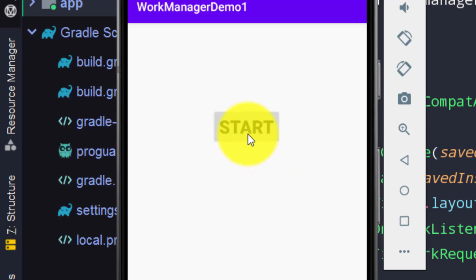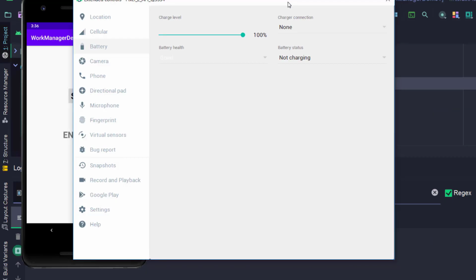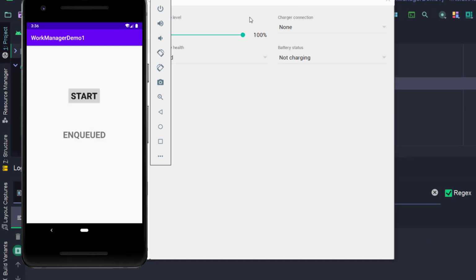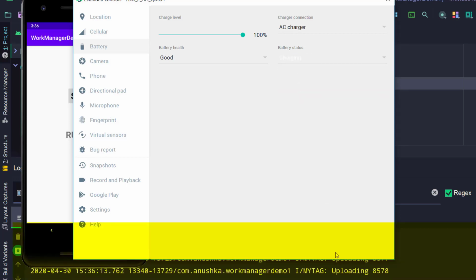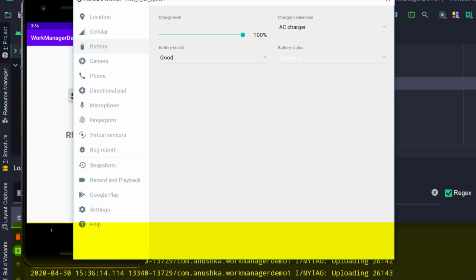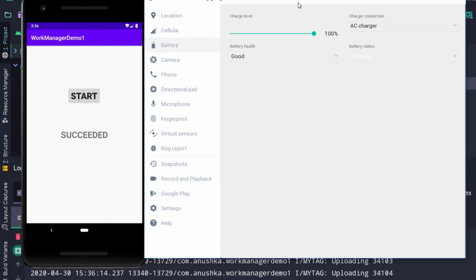Now I am going to click on the start button. We are not seeing any log results, so WorkManager hasn't started the background task, and our work is in the enqueued state. Now I am going to change the battery status from not charging to charging. Set the charger connection as AC charger and battery status as charging. Did you see? As soon as we changed the battery status from not charging to charging, our task changed from enqueued state to running state.